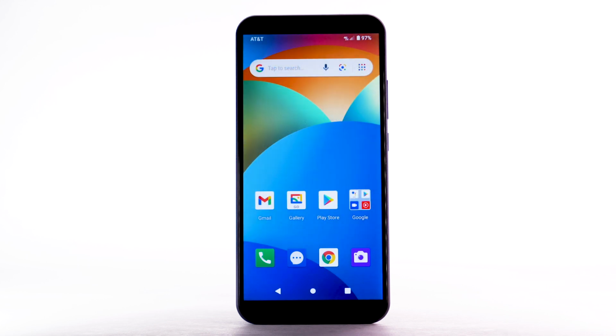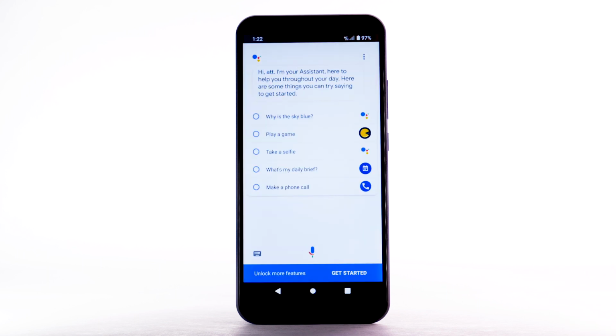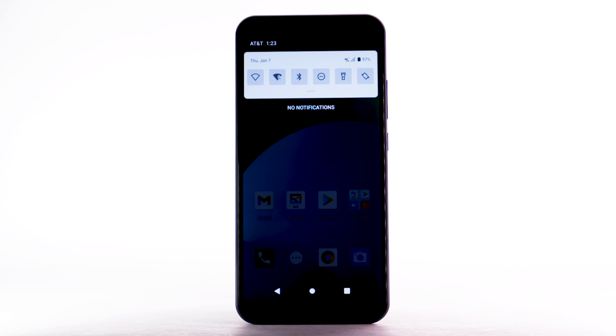To launch the Google Assistant, select and hold the home icon. To open Quick Settings and Notifications, swipe down from the notification bar at the top of the screen.